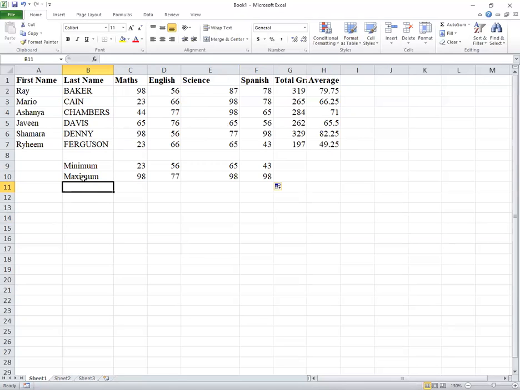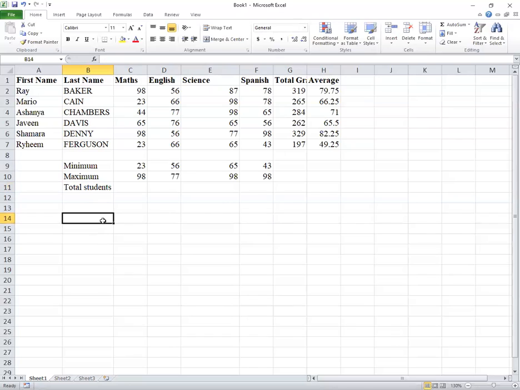So I'm going to say total students. We can just look at this and count it, because it's just six students here. But what if we have a list of thousands of students? It would be so tiring to go through and count all of those names.